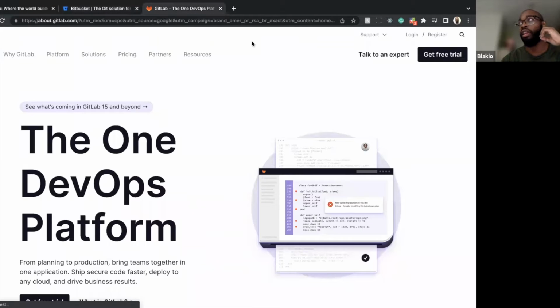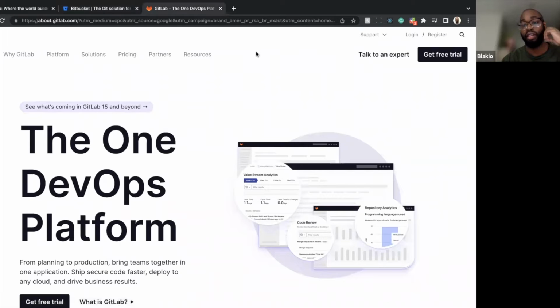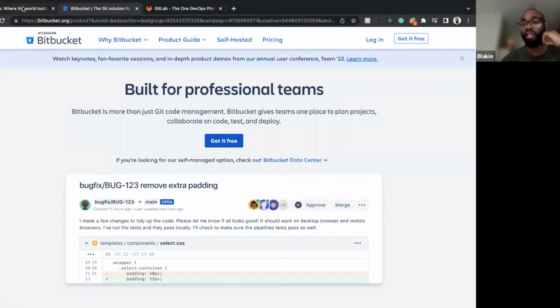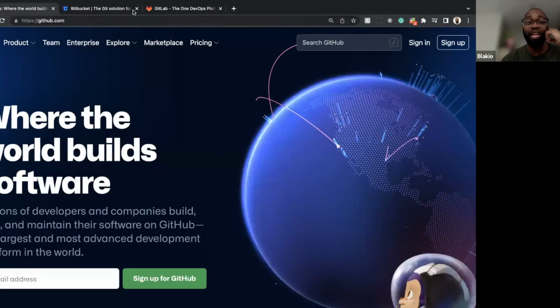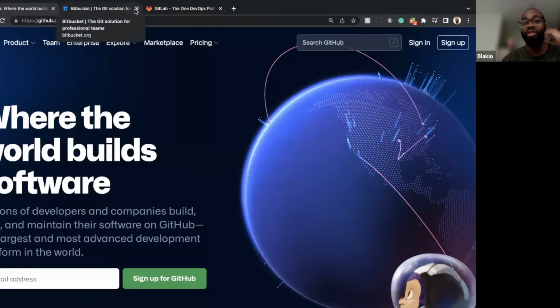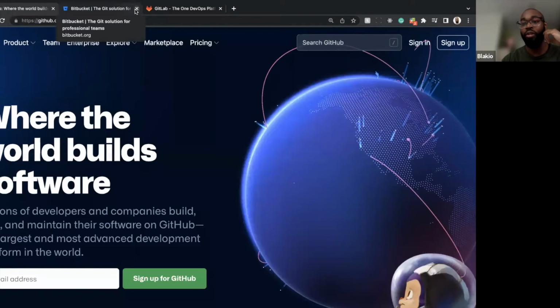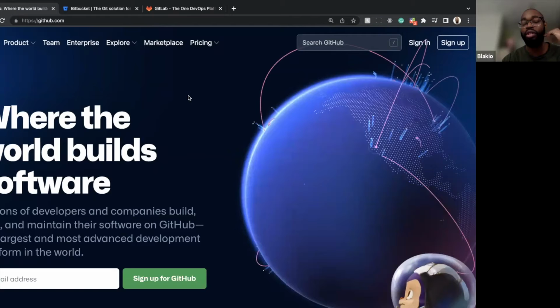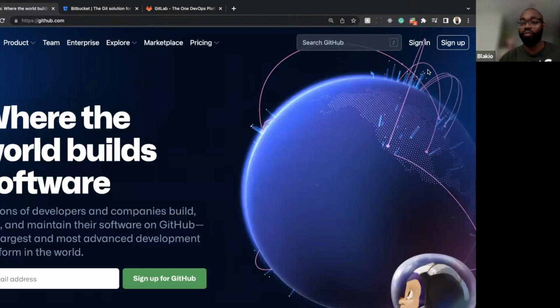All of these platforms respond to something called Git, and Git is basically, I might mess up the actual definition, but it helps you manage your code. It helps you save your code to the cloud. That's basically what it does.